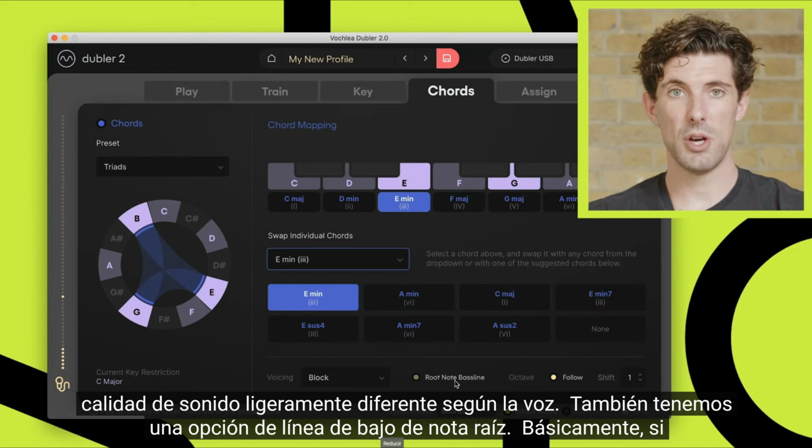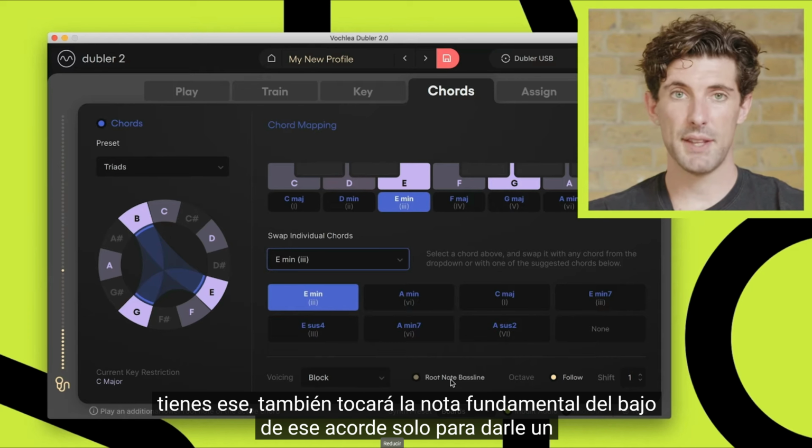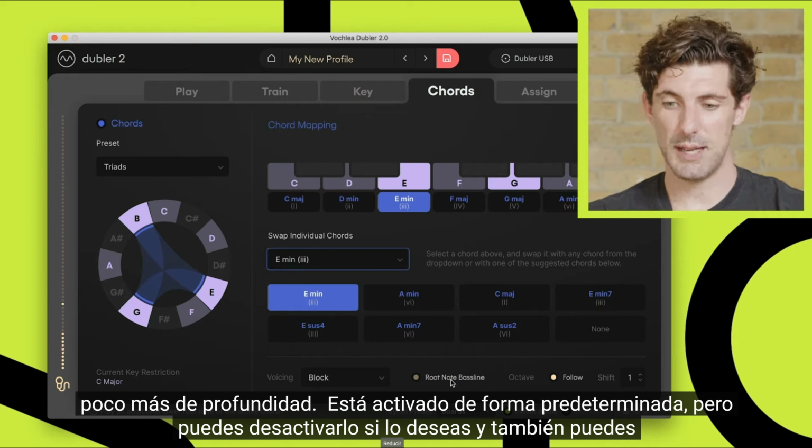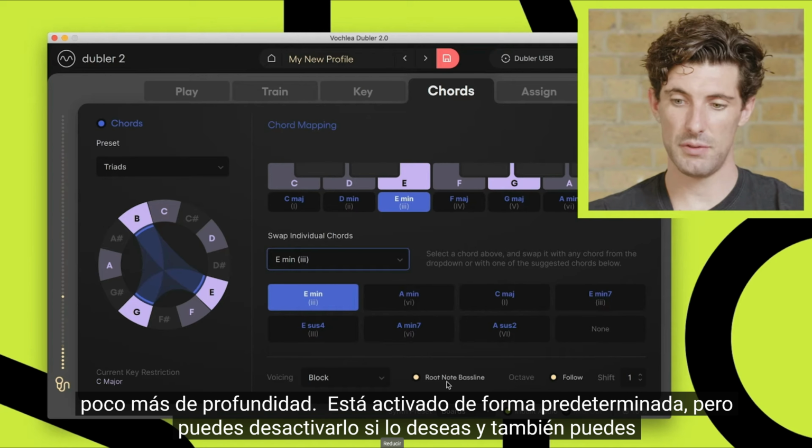We've also got a root note bassline option. So basically if you have that on, it's going to play the bass root note of that chord as well, just to give a little bit of extra depth. That's on as a default, but you can turn it off if you want.